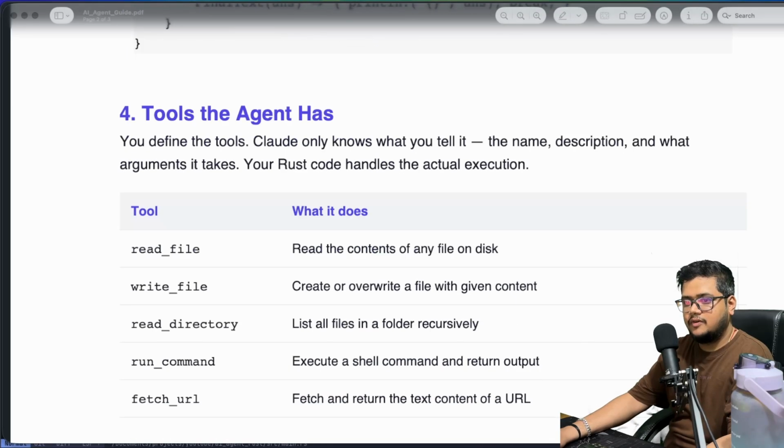We are going to define these tools. These are pretty much the tools that are enough for our case: read file, write file, read directory, run command, and fetch URL. Let's say you have a project and you want to say, okay, give me the summary of this thing. So you have to execute the read file. Write file would be if you want to create the summary out of those files.